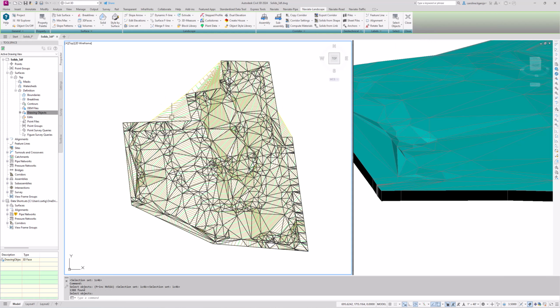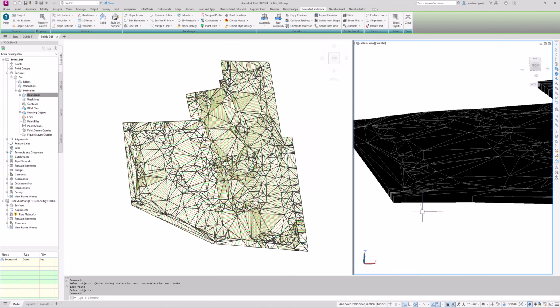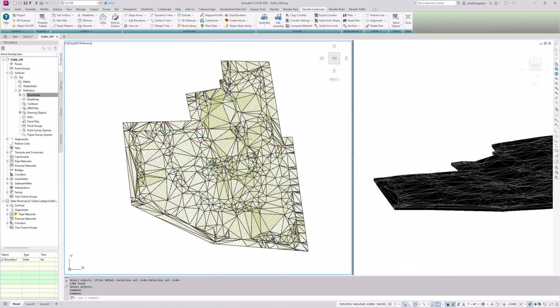But as we can see, it's not respecting the edges of these 3D faces. So that is why the command also exported the boundary. So now I'm going to add this 3D polyline that I got, and I'm going to add it as a boundary. Click OK. And now I have a surface that is the exact top of my solid.